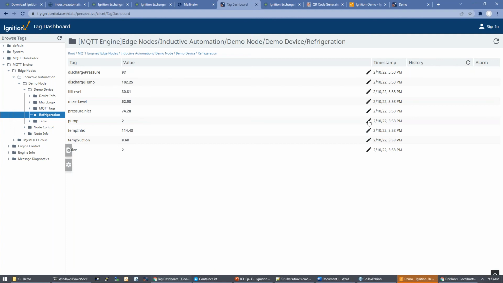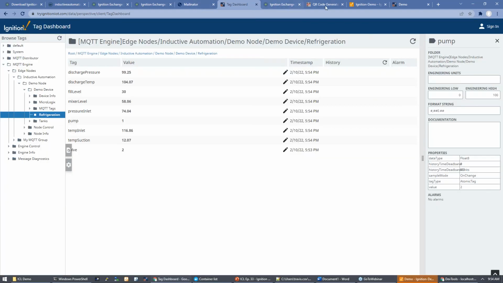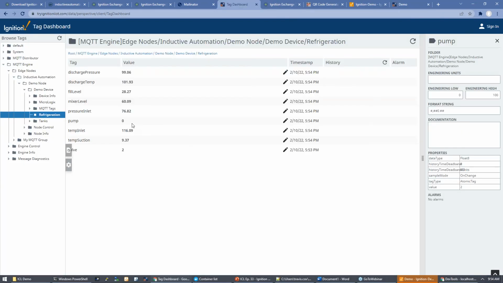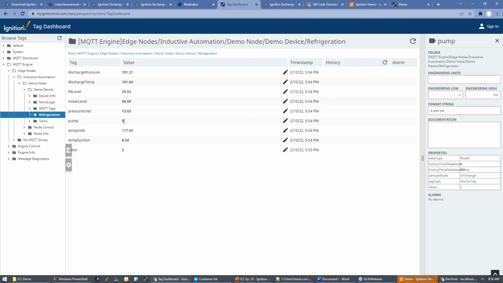And it's also writable. If I want to go edit this and change this to a value of 1, I can do that. And you'll see that gets reflected back here. My pump is 1. If I set it back to stopped, in my tag dashboard you'll see it's now 0, right? Set it to faulted, you're going to see it go back to a value of 2. Simple as that. We now have this data represented in the cloud.